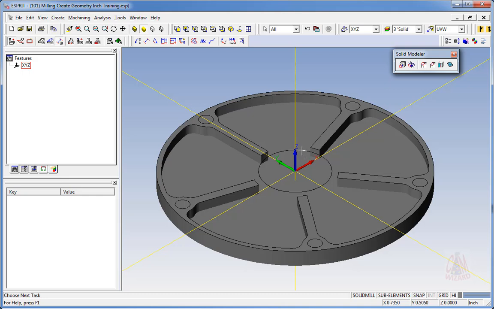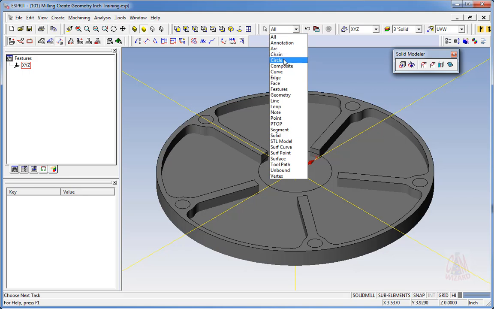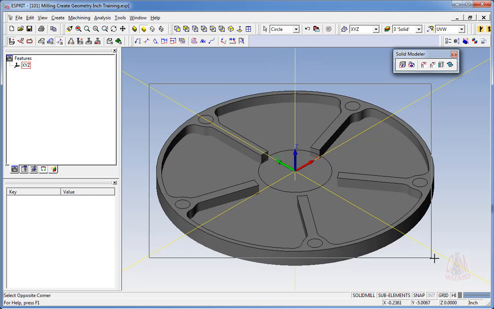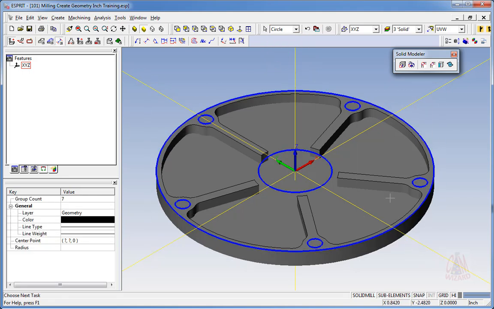And now the next thing I have is these circles here. This circle goes through the part, and actually these other holes go through the part. So I'm going to group all those and do them all at once. A quick and dirty way of doing that is to use your filter and say circle, put a box around the part, and now you've got them grouped.